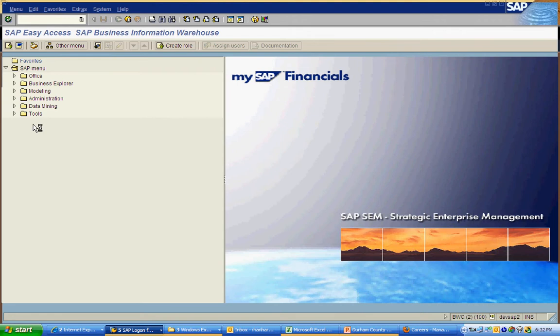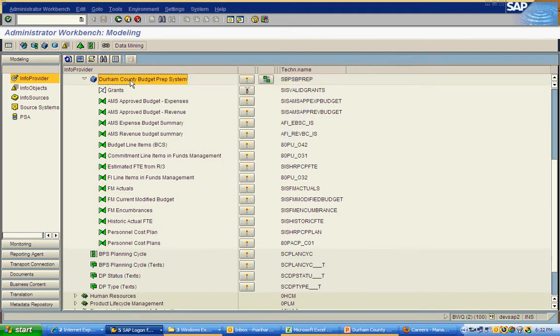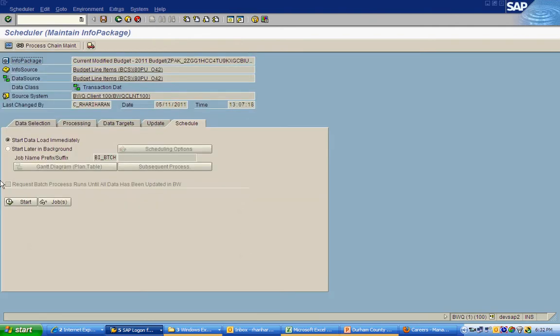So let's do one thing. Let's continue with the info package. We are in the schedule tab of the info package. Now if this selection is already there in the info cube, the system is going to prompt you. It's going to alert you that the same selection exists in the info cube. And if that selection exists, it would ask you, do you want me to load the same selection again? Now remember, if the same selection is loaded in the info cube and you load it again, the info cube is going to double count it.